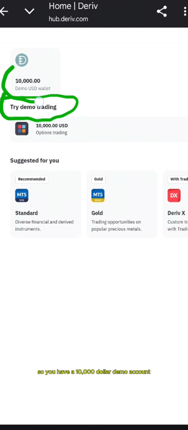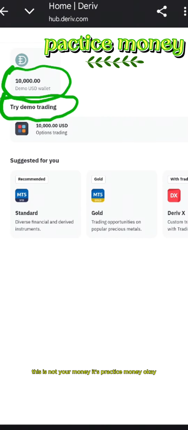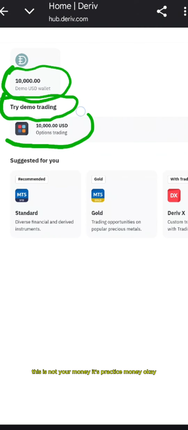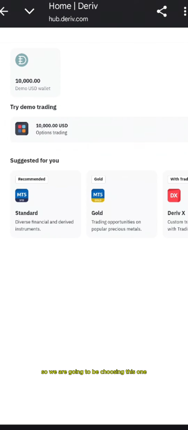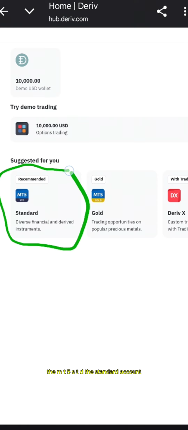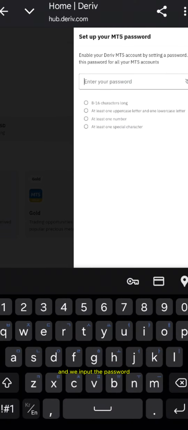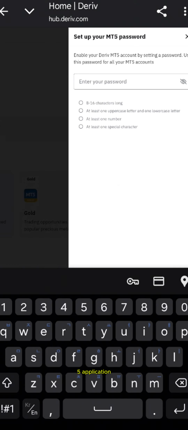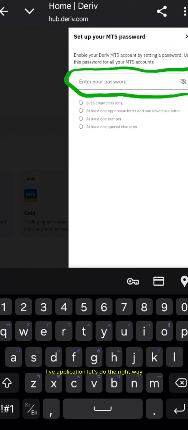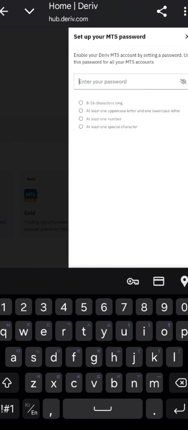So you have a $10,000 demo account. This is not your money, it's practice money. So we are going to be choosing this one, which is recommended, the MT5 STD, the standard account. So we click on that and we input the password that we want to use on the MetaTrader 5 application. Remember, this password we're choosing here will be used to log into our MT5 application. Let's do that right away.